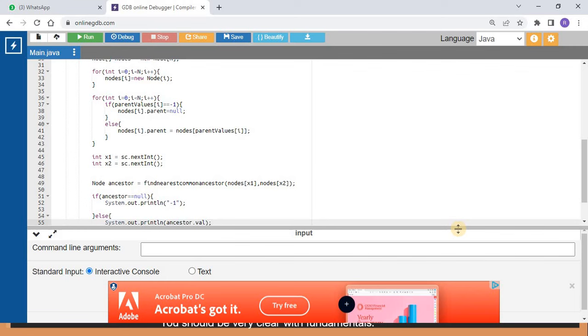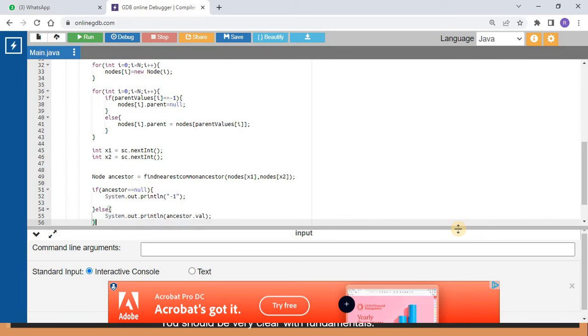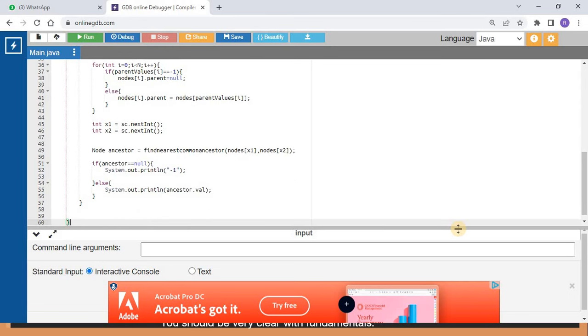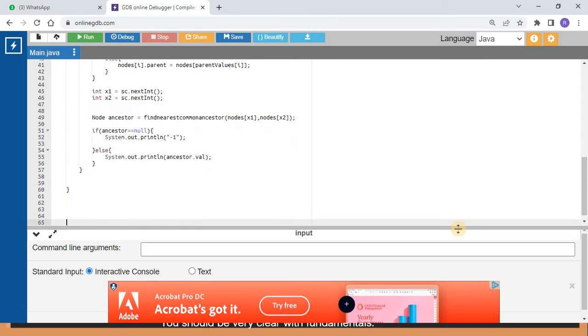So don't give any message like "this is the common ancestor", it's not needed. Standard input and output we have to follow. So here completes our part of functionality up to step 6. Now we have to write down our method. Nearest common ancestor finding logic will come here.